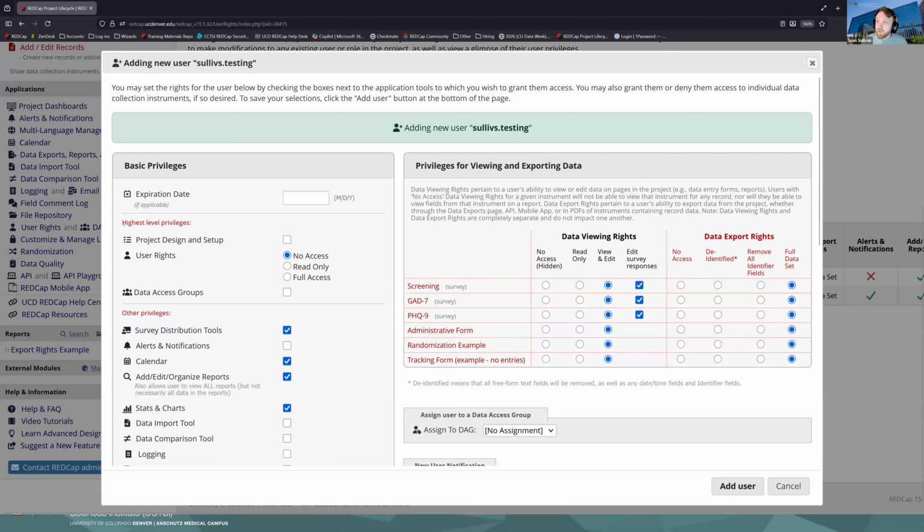So our highest level privileges are going to be project design and setup, user rights, and data access groups. These are essentially things that can have a major impact on your project and the way it operates. So project design and setup, intuitive title. It allows folks to go ahead and create instruments, modify event structures if you're in a longitudinal project, and a bunch of the things that can be really scary but can also be very powerful within your project.